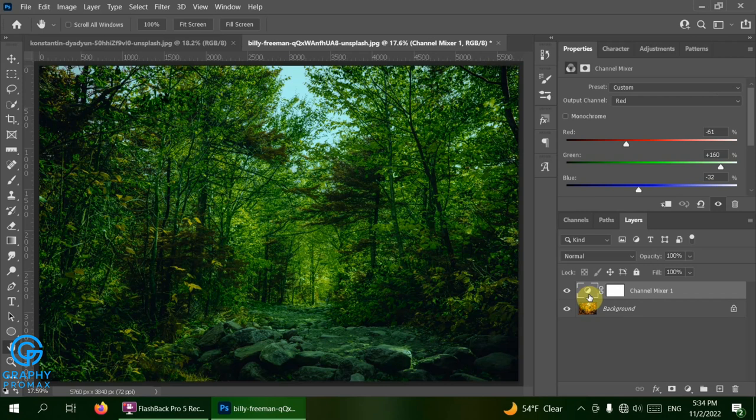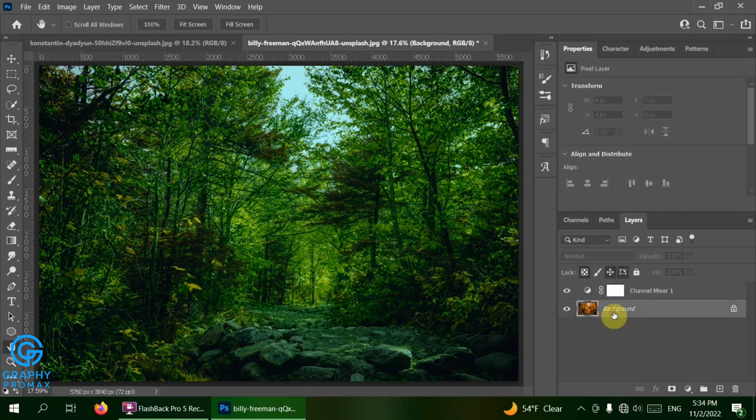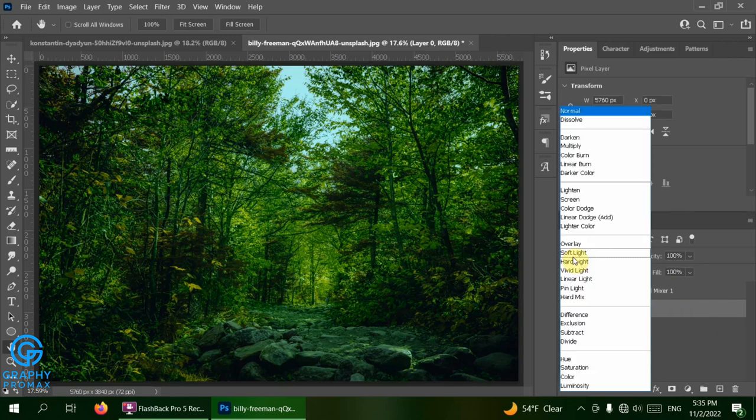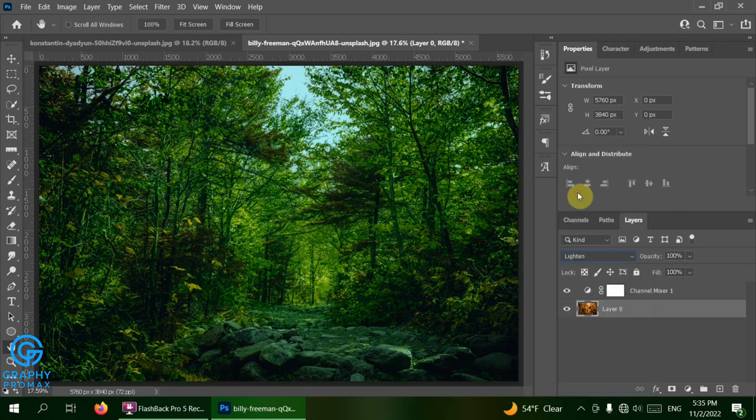After that, I click on this background. Then I unlock this picture. After that, I click on my blend mode, and I want to change it. I think Lighten is good. So I click on Lighten.